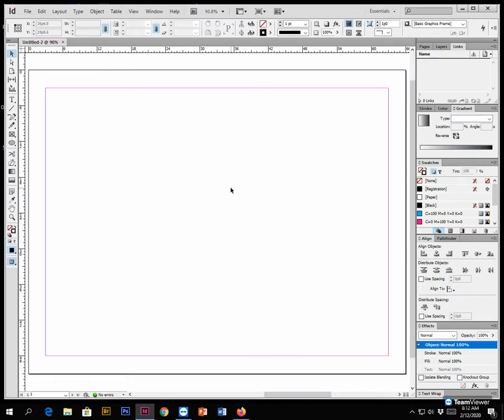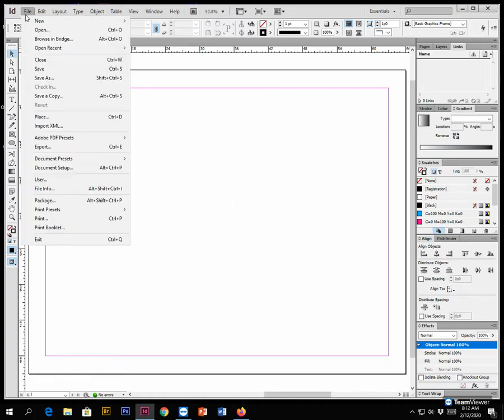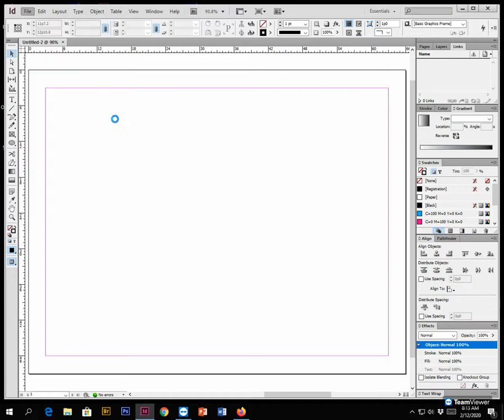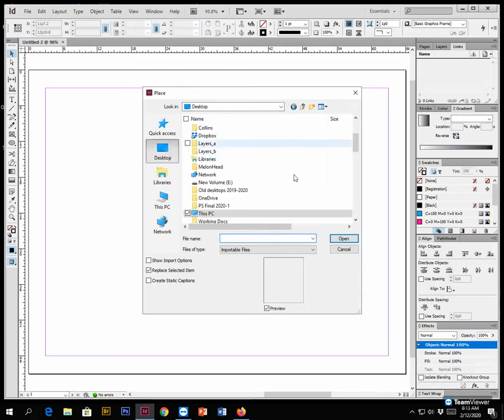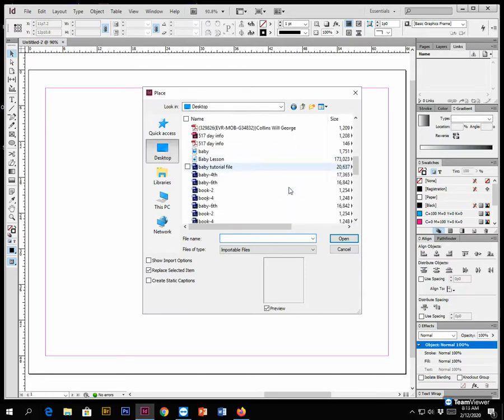Your blank document, and you're going to place the file that you just downloaded. So you're going to go to File, Place. If you like shortcuts, Control-D is a good one to learn. We're going to use Place all the time in here. So File, Place, and then navigate to where you downloaded your file. For me, it's on my desktop along with about 75,000 other things. Pen tool practice, there it is right there.